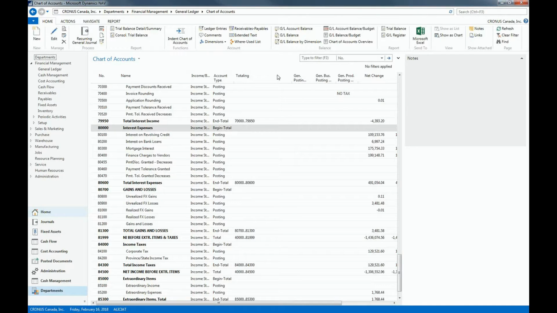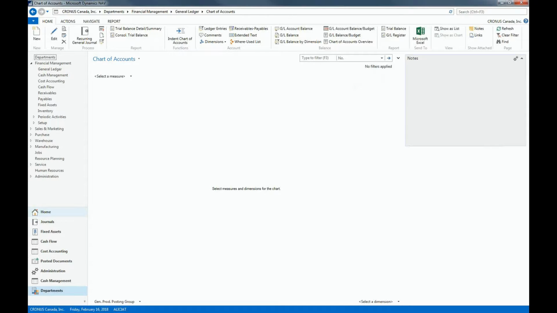And then I'll select Show as Chart. From here, you'll see that the list or the display option is now changed to a chart. However, the chart will only be displayed if I customize it. So I'll put in a filter to see accounts 80 to 89. And then for a measure, I'd like to put in a net change.